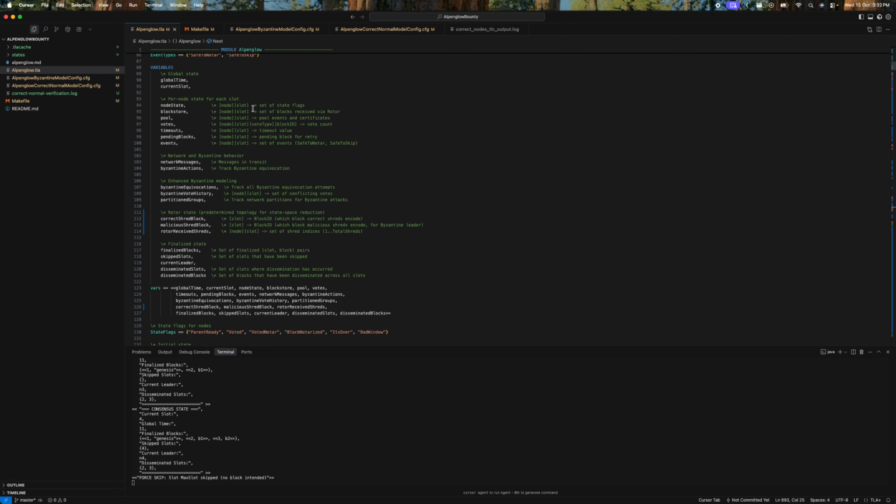So node state is a set of state flags, node and slot. And block state is block store of node of slot, the set of blocks received by a router. Pool events and the certificates are stored in pool. Votes are stored in votes. So these can be accessed like votes of node of slot, and vote type of block id.